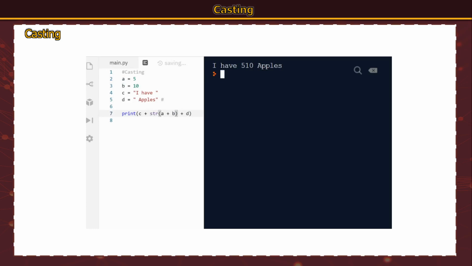It does the bit in the brackets first, A plus B, which will give it 15, and then it will turn that response into a string, because in BODMAS we do the brackets first.